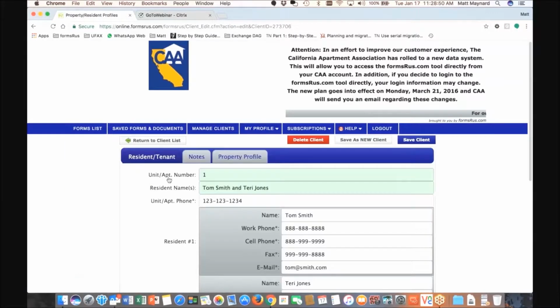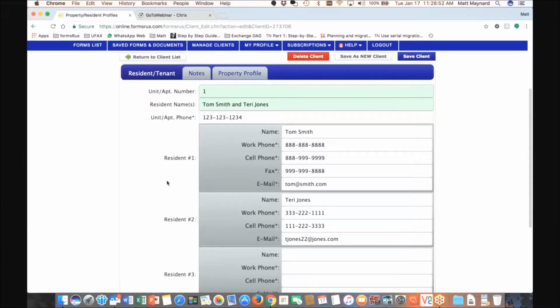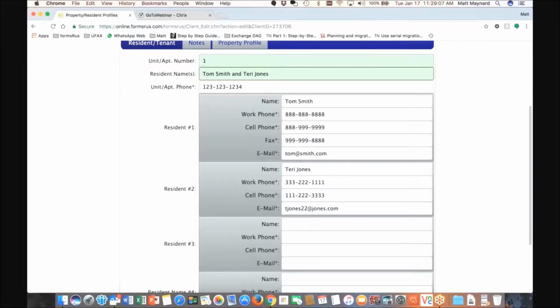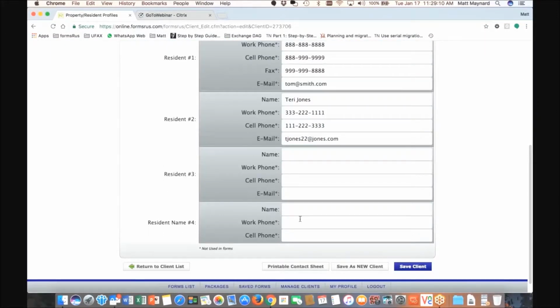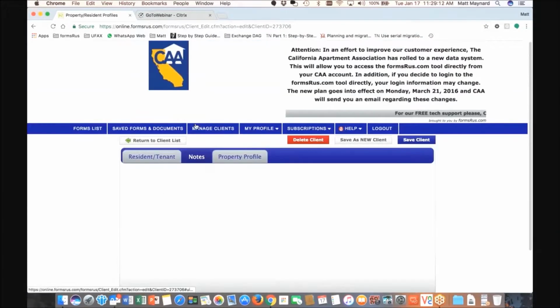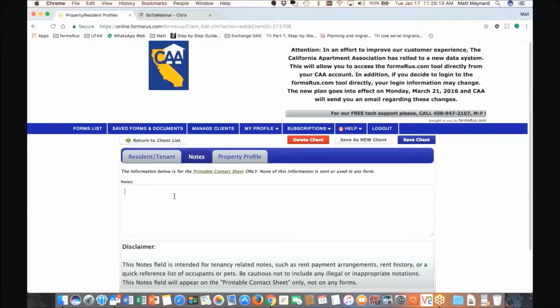I'm going to show you a property tenant, so you can see what that looks like prior to going to the contract wizard. So this is your resident tenant. You would put the unit number, the names of the people that are in this particular property, and then you've got resident 1 through 4 that you can add all the information about. Notes, that's just for your own personal information. It doesn't get mapped anywhere, but maybe you want to note something about these tenants or this property. You can do that here for yourself.